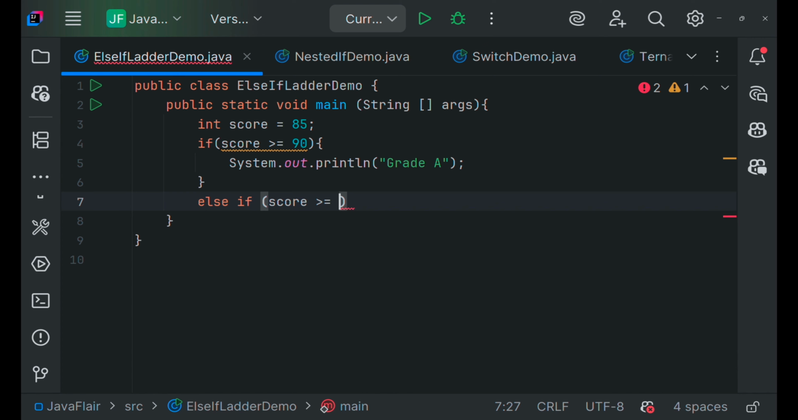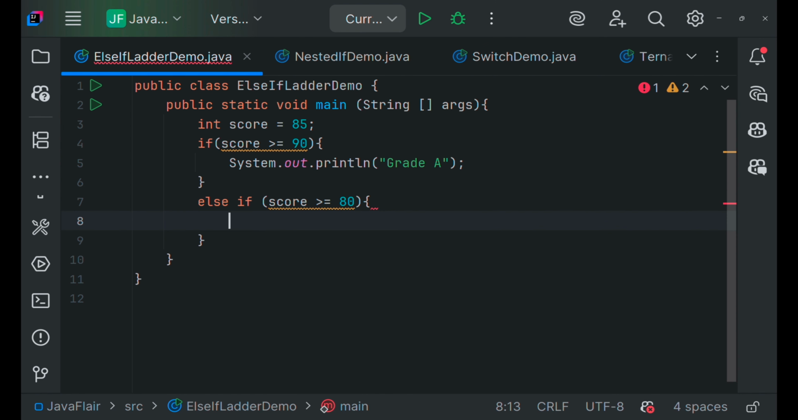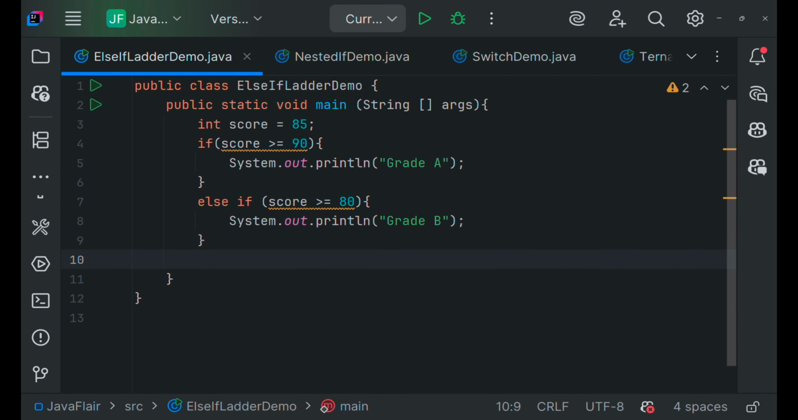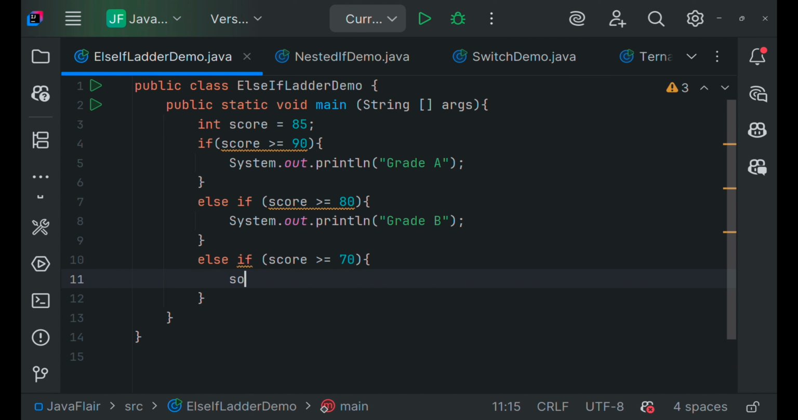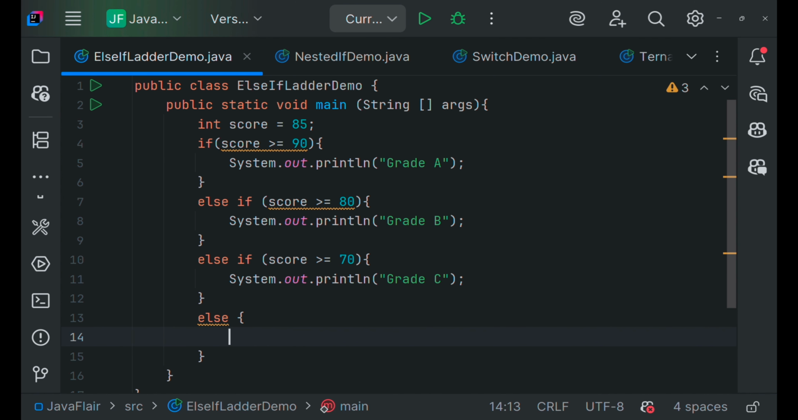Next, let us write another condition. In the next line, I'll be writing else if score >= 80, System.out.println("Grade B"). In the next line, let us write another statement: else if score >= 70, System.out.println("Grade C"). Let's write the default statement, that is else, System.out.println("Grade D").